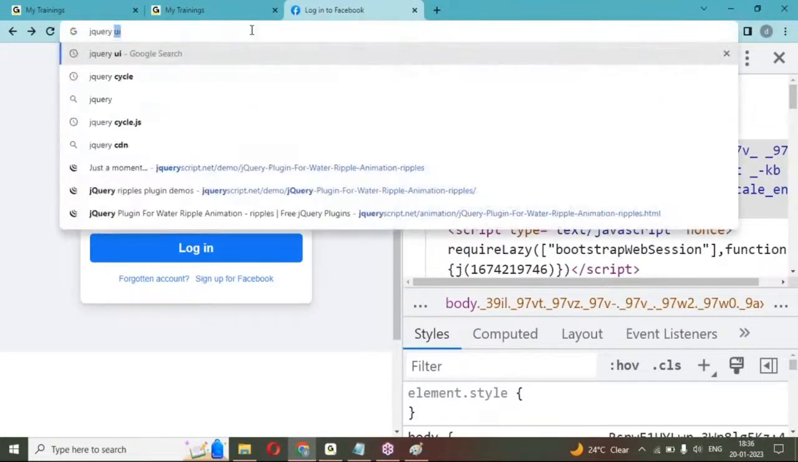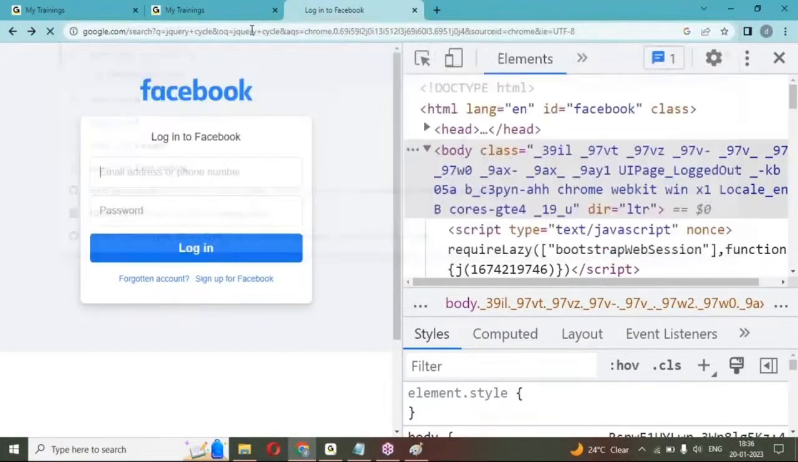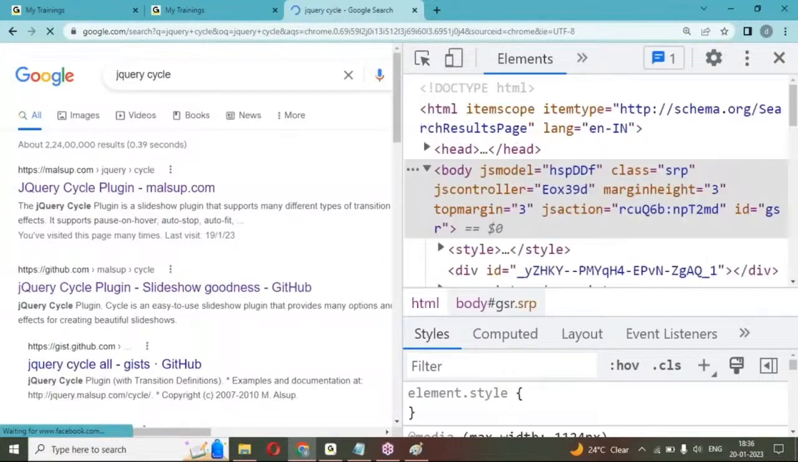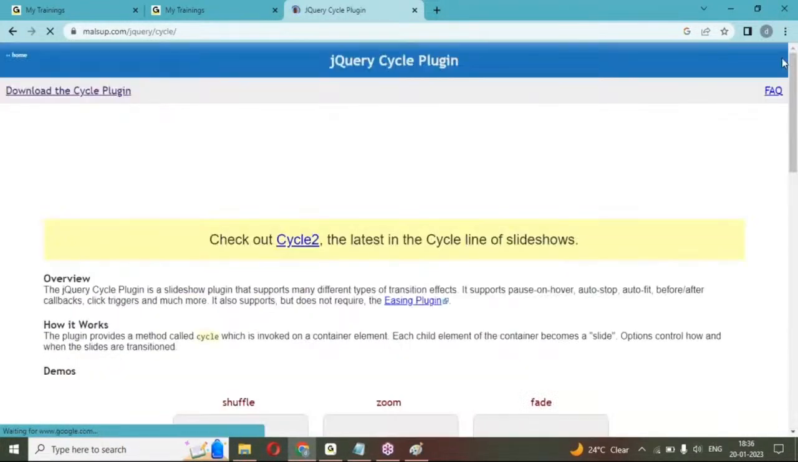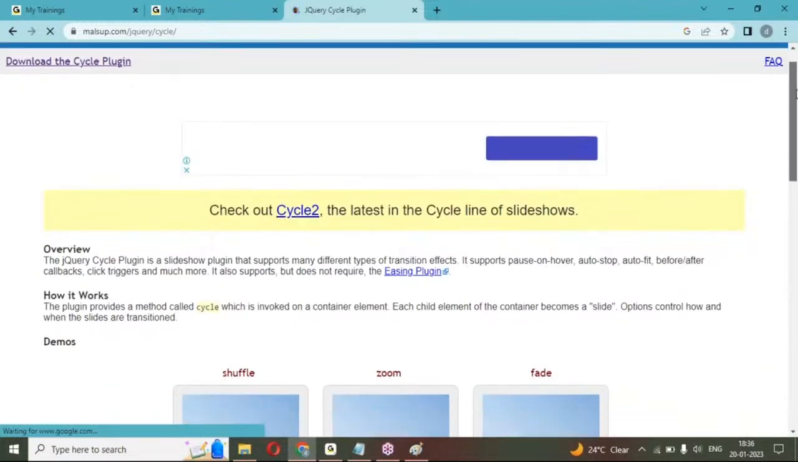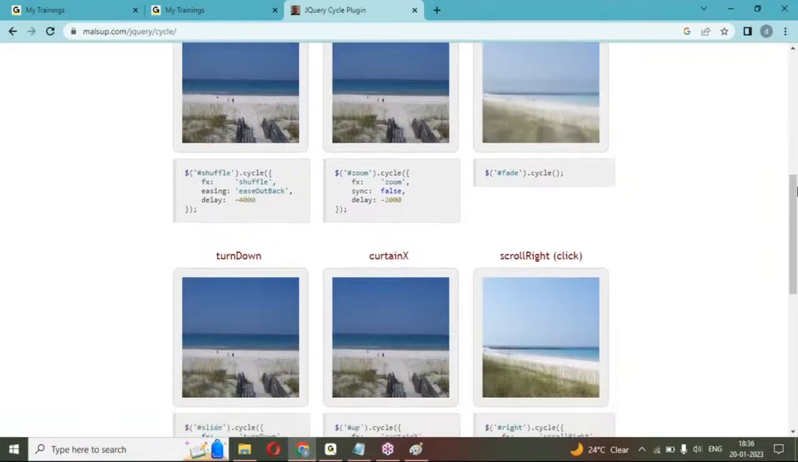Suppose you check jQuery cycle.js. If I search for jQuery cycle, you can see the jQuery cycle effect for images, a slideshow of images, which we can create like this. See here: shuffling, zooming, fading, curtain X, and scroll right.